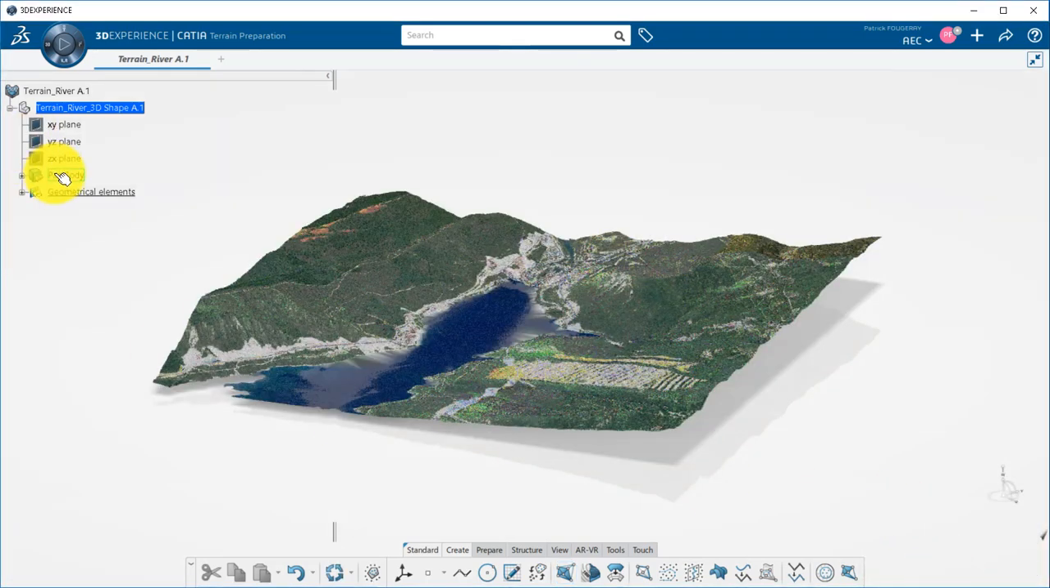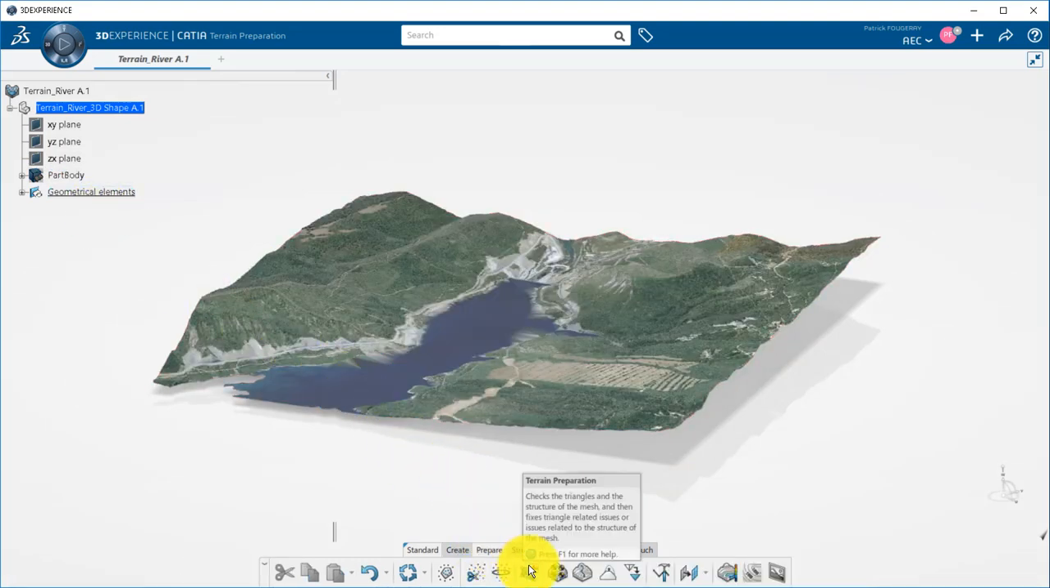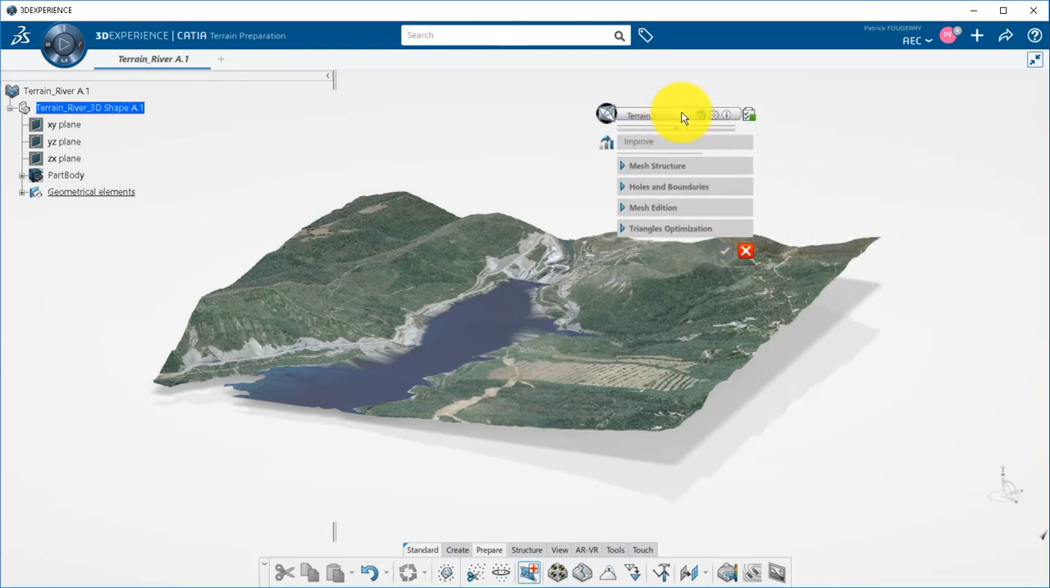I will now hide the point cloud, keep only the colored mesh, and check its quality using the terrain preparation command. In this case, the mesh is OK, but this is where you could automatically clean and improve your mesh.